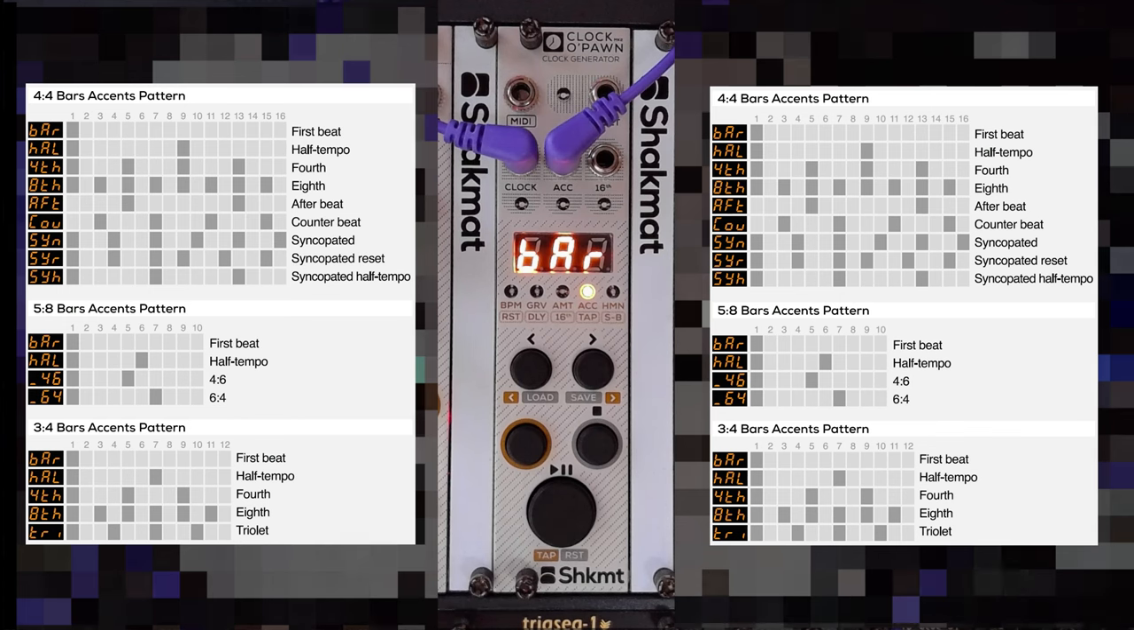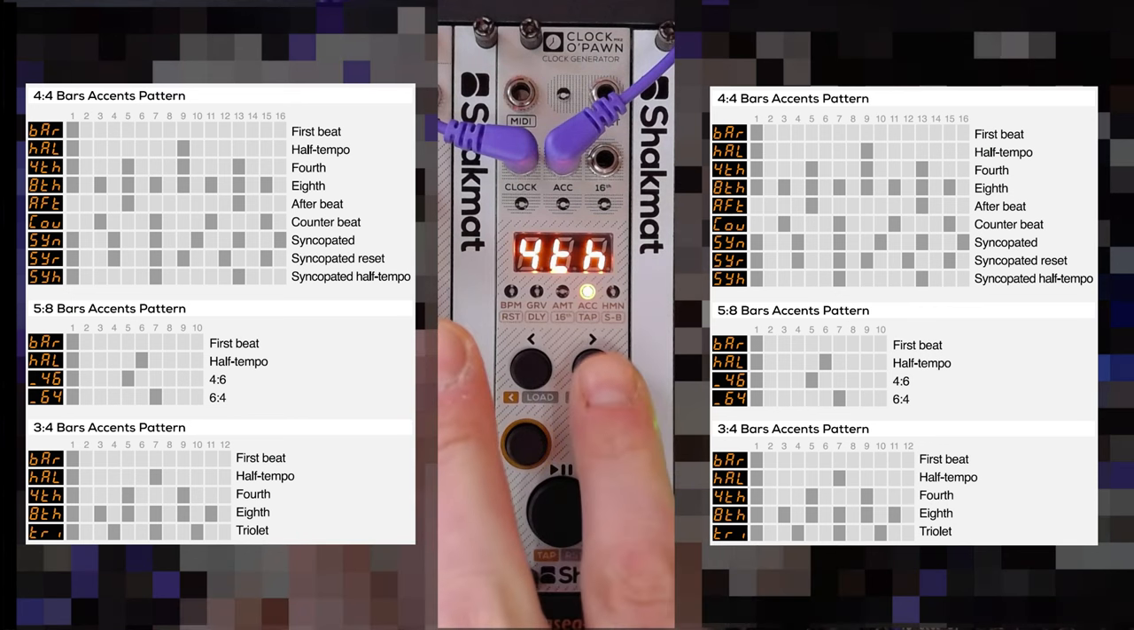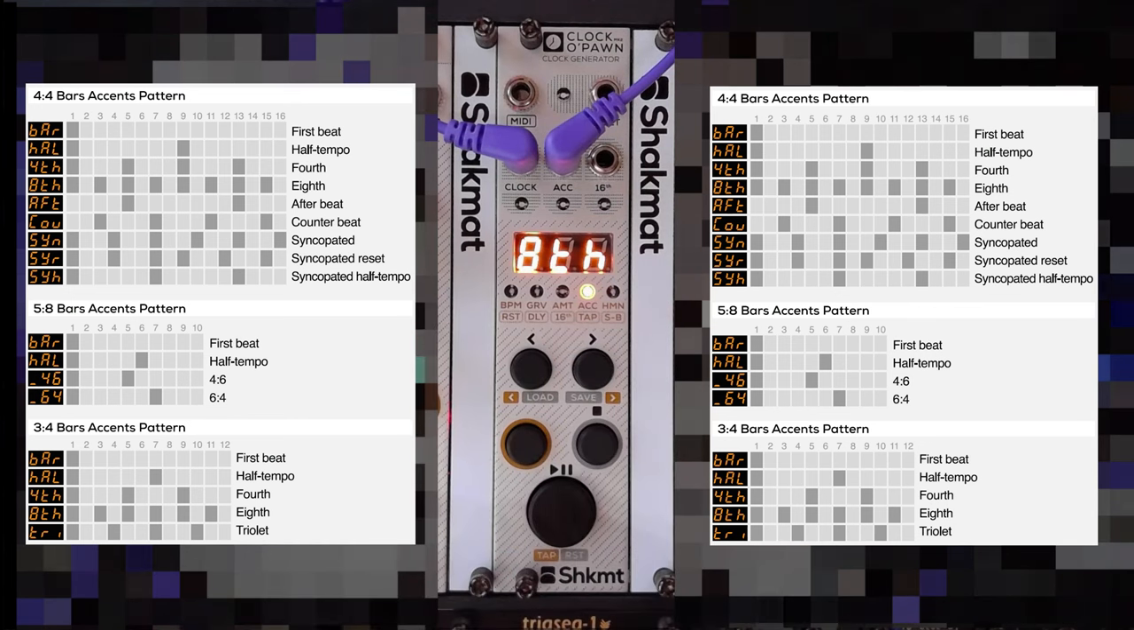And we can then, of course, change this to another one. So, half. Fourth. Eighth. And of course, typically an accent will be applied to add extra emphasis on an instrument.